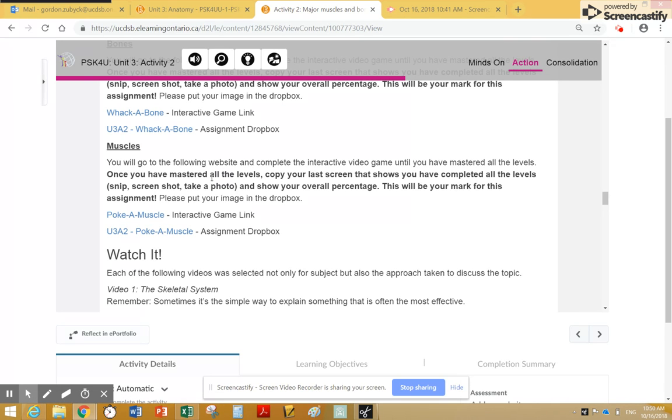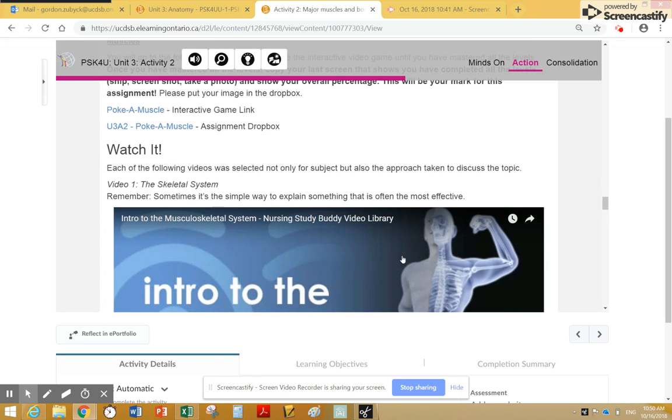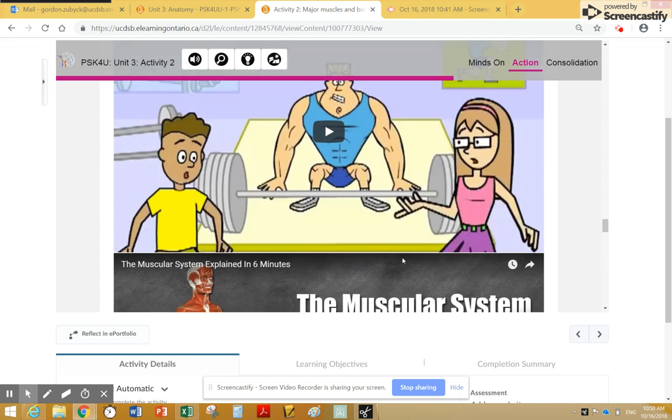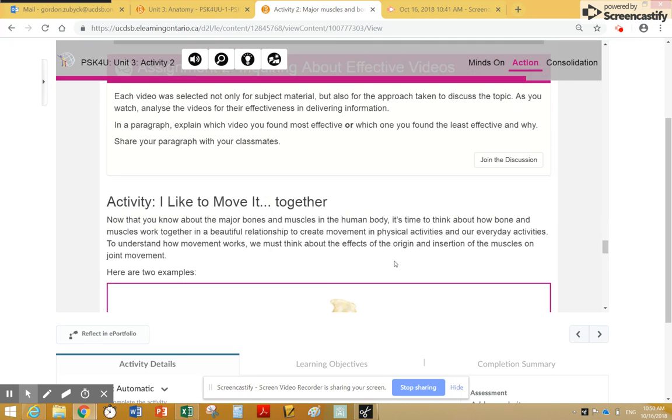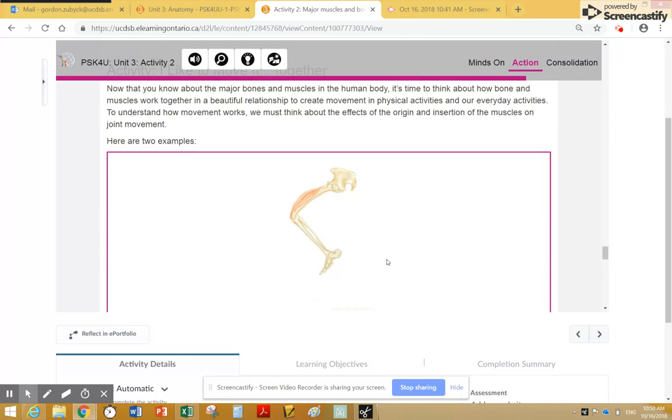You'll play the interactive online game right through to the very end. And at the very end again, take a photo of this, a screenshot of your screen or a photo with your camera, whatever works best for you, and then put that into this Dropbox right here. Then there's some more information on the musculoskeletal system and how everything works. You'll be assessing some videos of which ones work best for you.